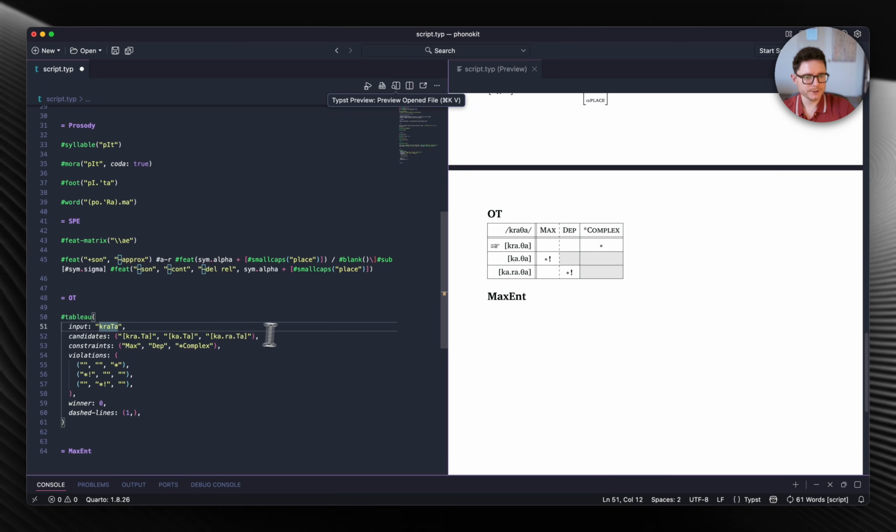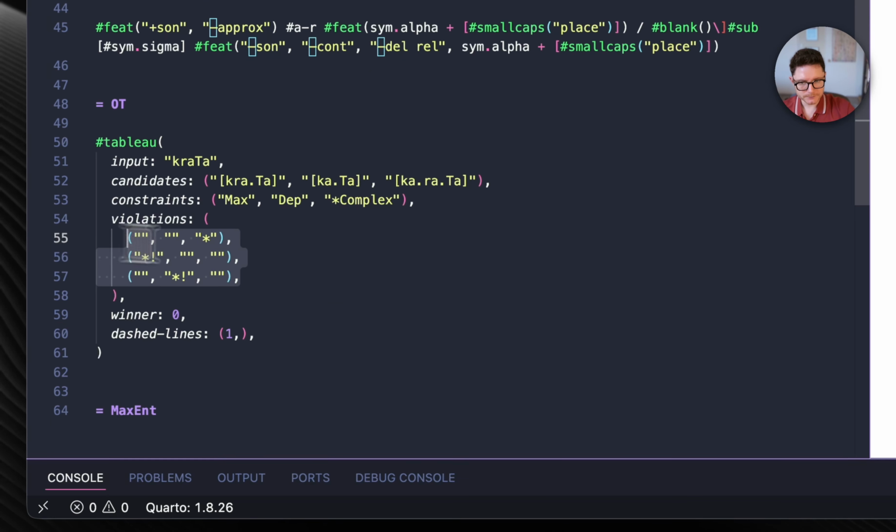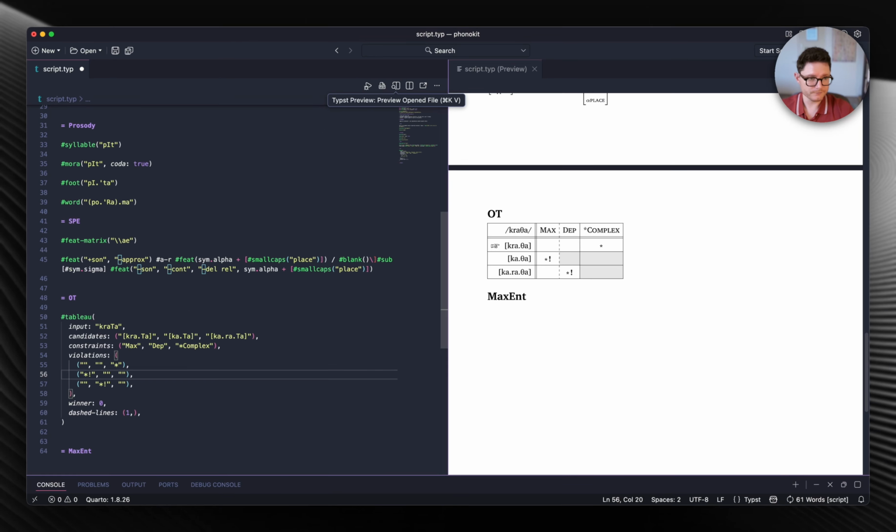You have 3 candidates, so you have 3 rows automatically adjusted. You have 3 constraints, and then you have the violations here. So you have to manually insert the violations and add exclamation marks whenever there's a fatal violation. But the nice thing is when the function detects an exclamation mark, it will gray out the remaining cells in that row automatically, so you don't have to worry about that.